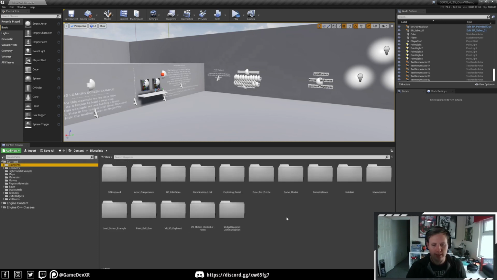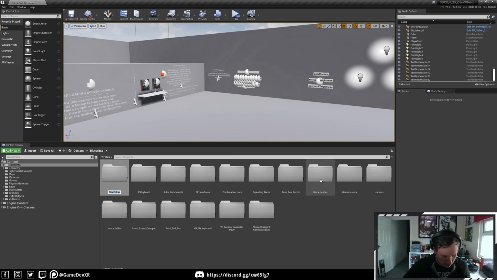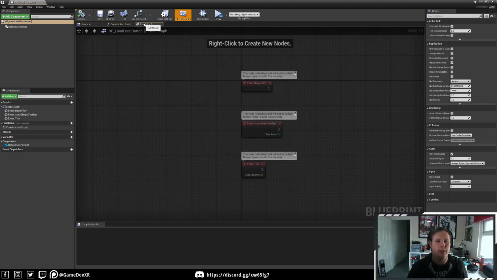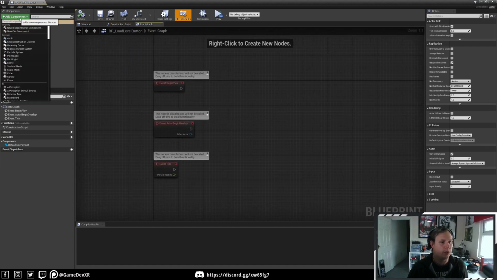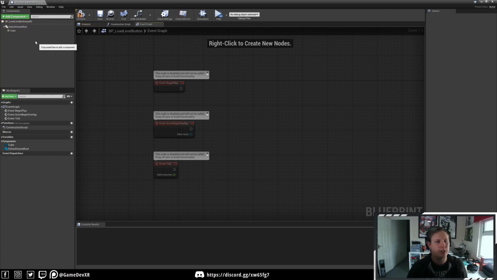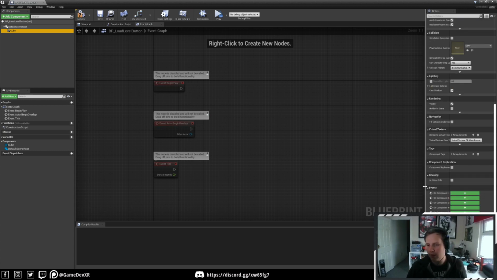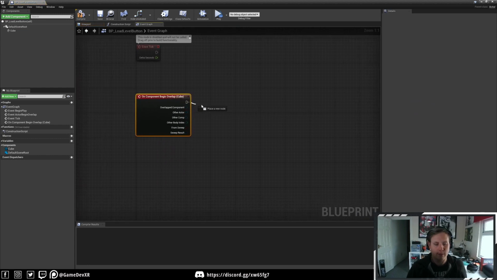So the first thing I'm going to do is go to Blueprints. We'll create a new folder called Load Level Button. And this is just going to be a normal blueprint. So blueprint class, actor, BP underscore load level button. I'm going to double click this, and we'll go to add components and do a cube. We're just going to use the collision on this. So when I hit it with the controller on the Quest, we just fade out and then we load back in.